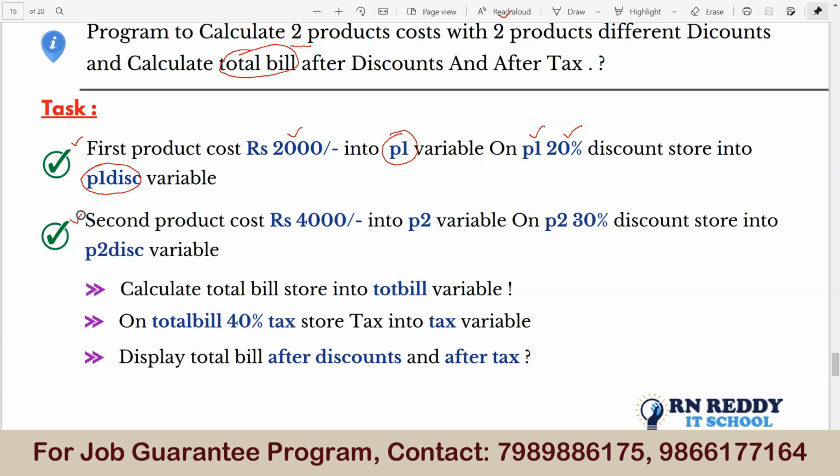And the second product cost is 4000, storing into one variable called P2. On P2 we are going to calculate the 30% discount and store into one variable called P2 disc. Calculating the total bill and storing into total bill variable. On total bill, 40% tax, we are storing into tax variable. Display total bill after discounts and after tax.